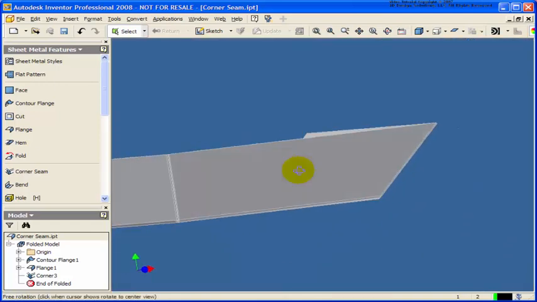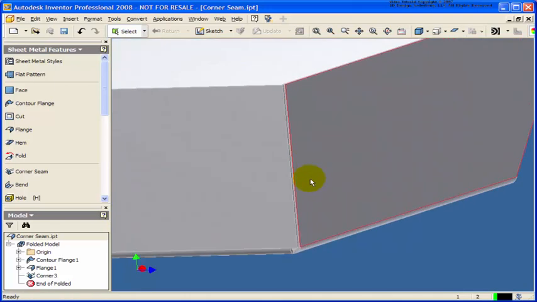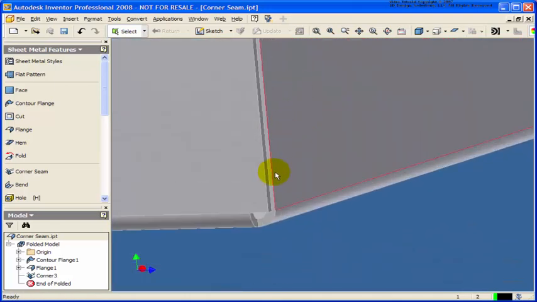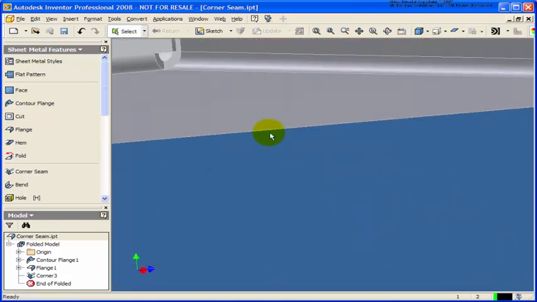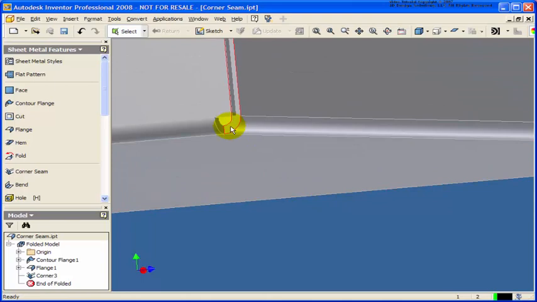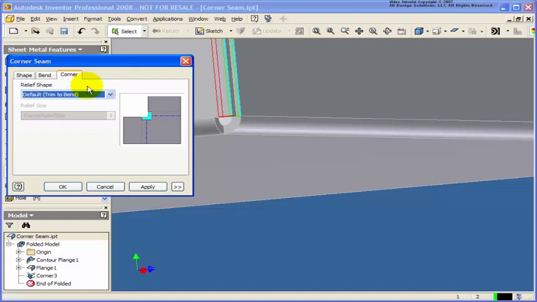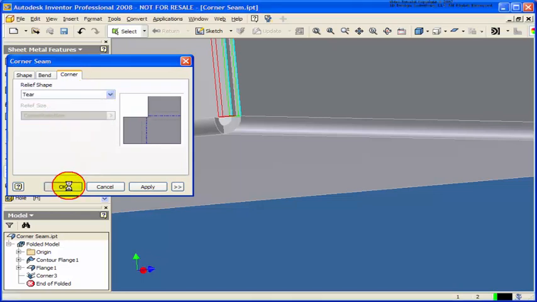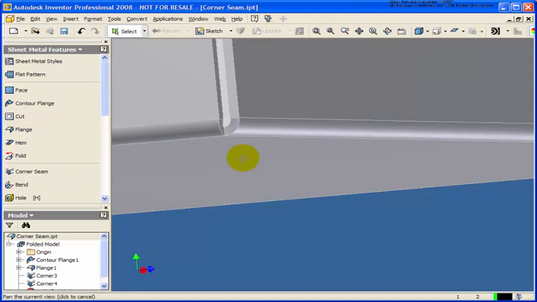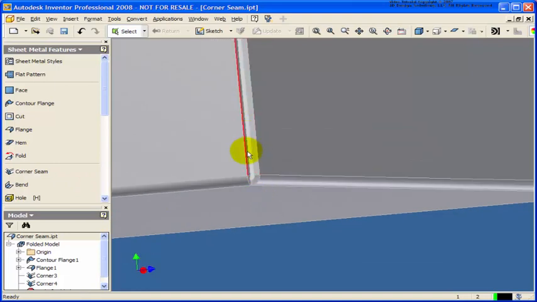Now let's take a look at our first edge that we looked at before. You can see that I have a big gap right down at this corner here. So again, what I'm going to do is go back and apply a corner seam. I'm going to select my 2 edges. I'll keep the gap again at thickness divided by 2. But let's change the corner right to tear so we'll be consistent with our other side. Again, I have a very nice tight gap there.